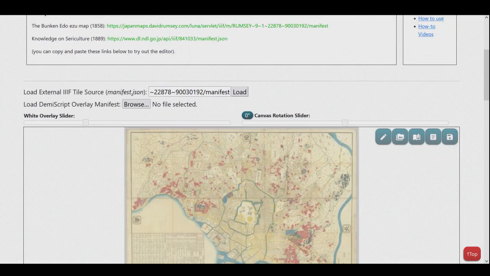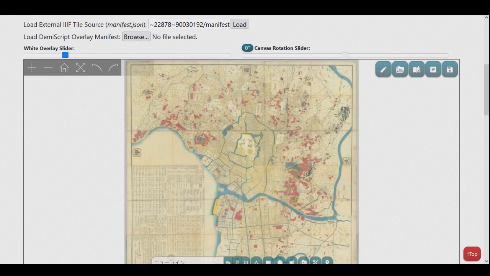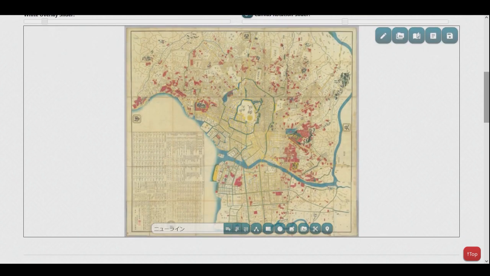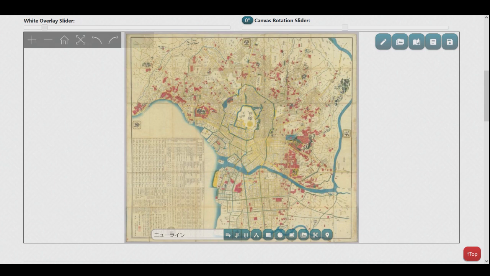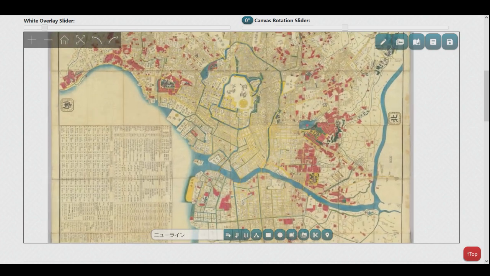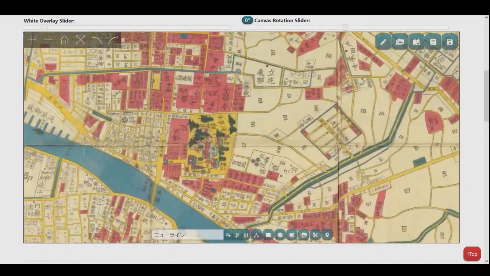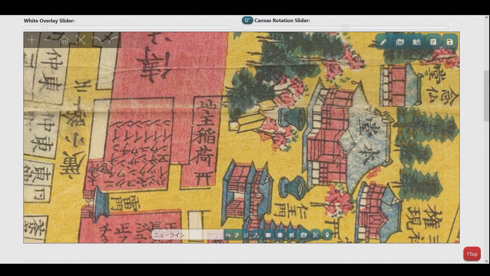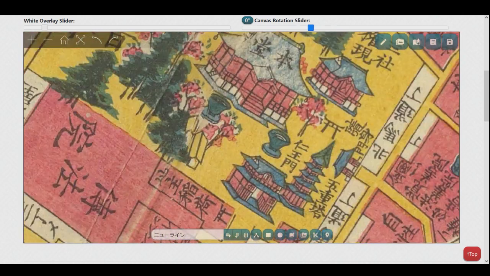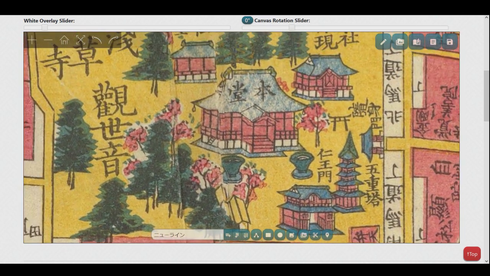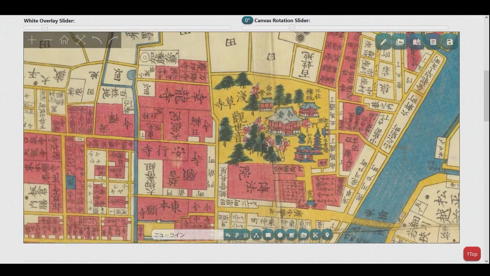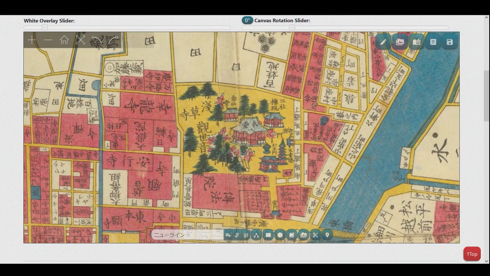This is an instruction video on how to use the DemiScript editor viewer editor functions. For example, we're going to use the Bunken Edo Esu IIIF manifest. After loading it, the document, in this case a map, will show in our editor viewer. And the editor controls are at the bottom of the editor viewer. You can see an input field there, which can be used for text, but also for special functions.